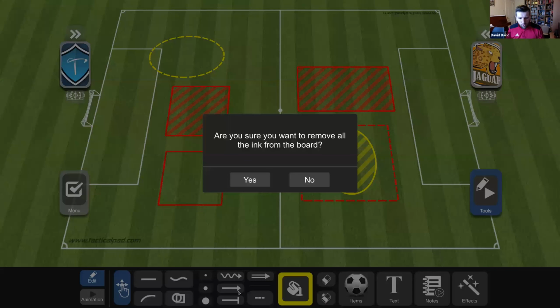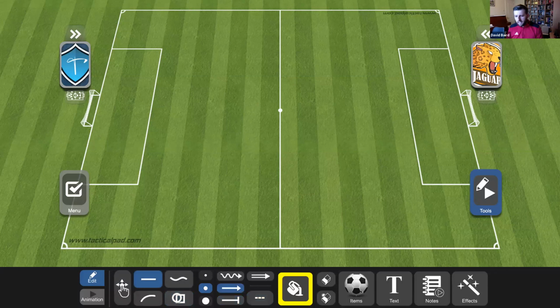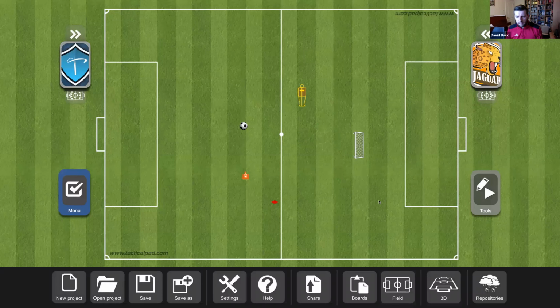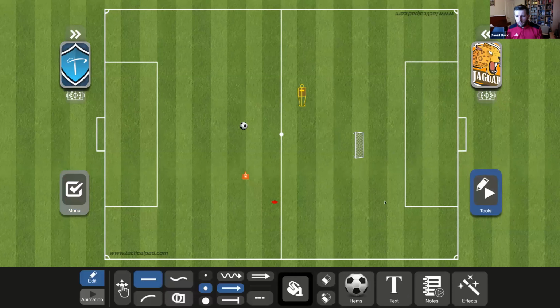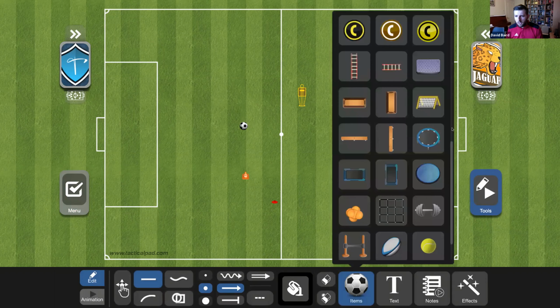Of course, we can put lines on, but we can also put items on. So if we select items, of course, we can put footballs, cones, markers, mannequins, anything that we see in here can be dragged onto the pitch. They may look slightly different if we go back into menu and onto field. And if we were to use the field in this view, they may look slightly different. But this is in tools, items, and we can drag any item that we wish onto the pitch.